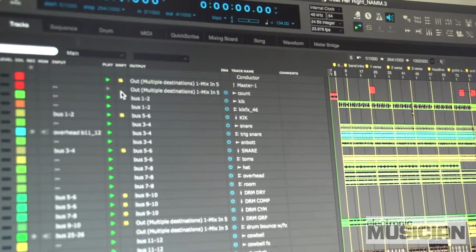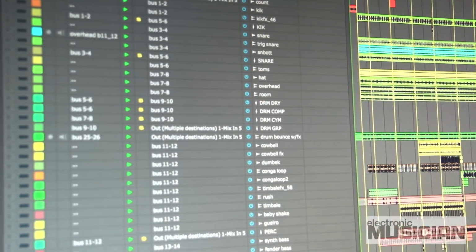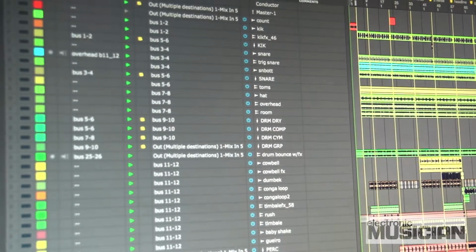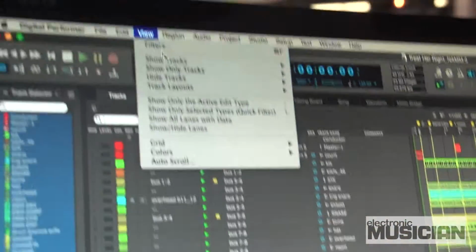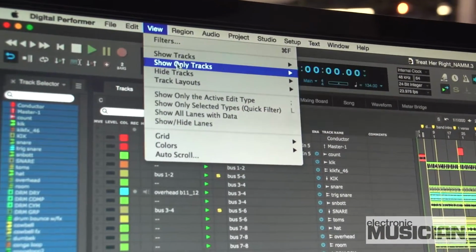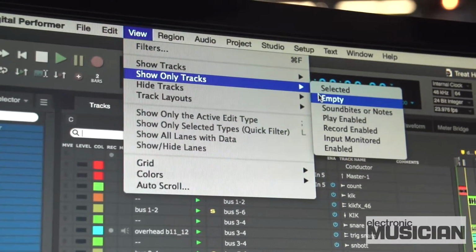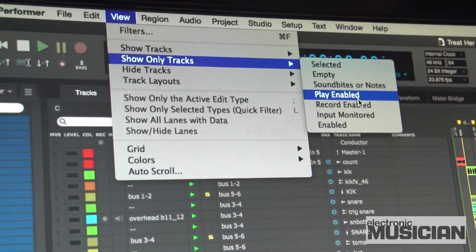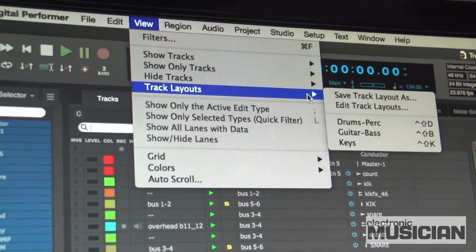Many composers that use Digital Performer have super large templates, and so it's nice for them to be able to search for tracks. And speaking of visibility of tracks, there's now a brand new menu called View, and View gives us the ability to show and hide all sorts of different types of tracks in Digital Performer. So you can have empty tracks, play-enabled tracks, record-enabled tracks, we can hide them, we can show them, we can even create what are called track layouts.